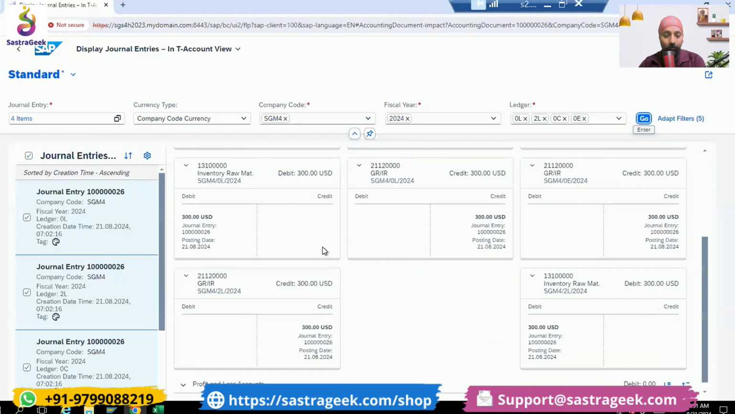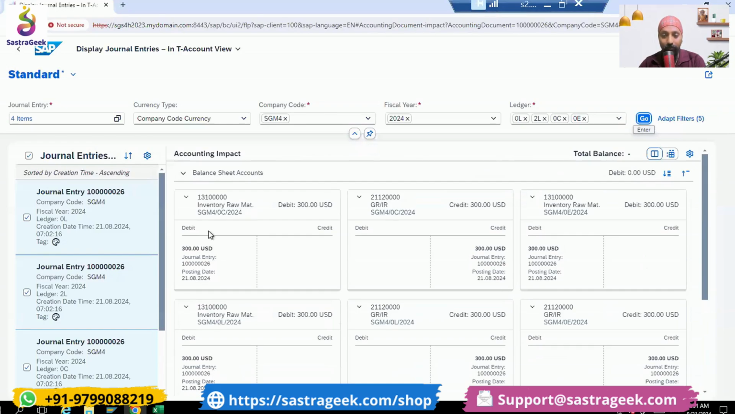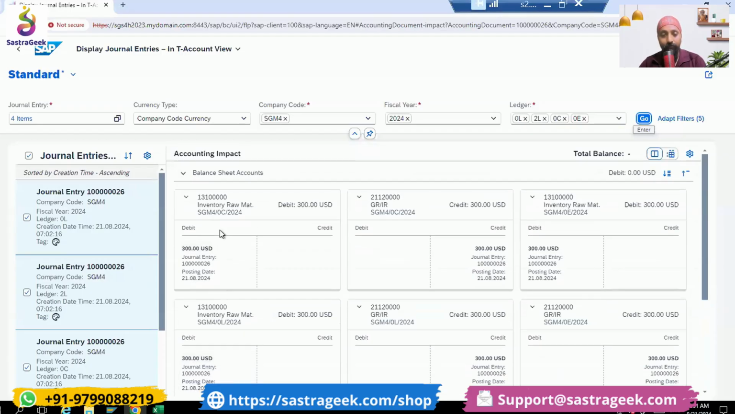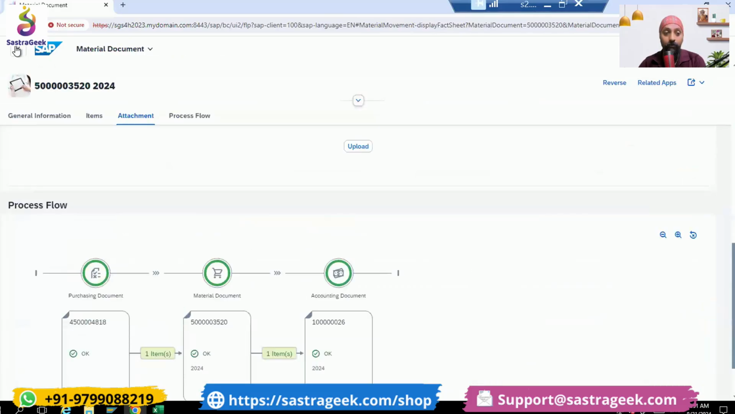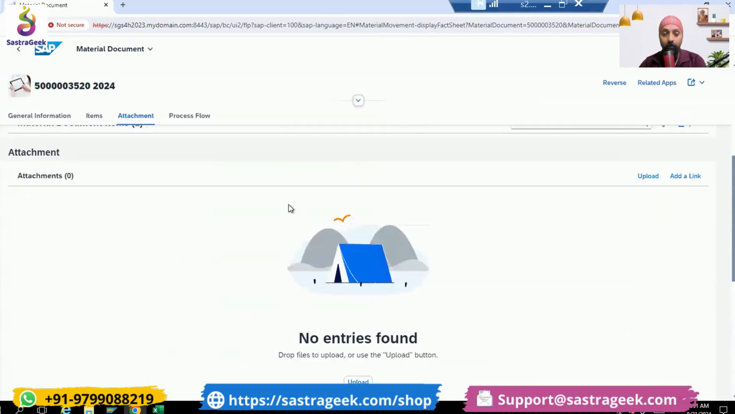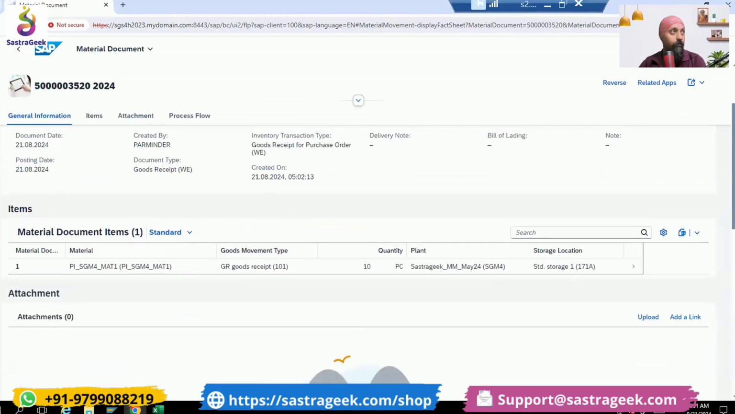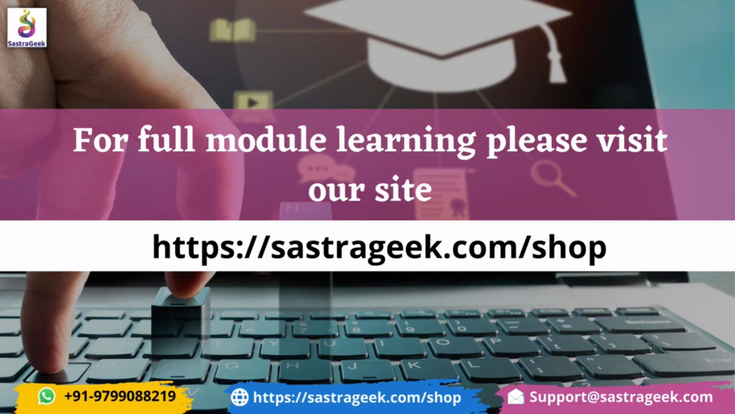Okay, so this is how the T accounting view, credit and debit views, you would be able to select and see from here. Okay, so the look and feel is good. User experience has been enriched. So this is the key difference between doing a MIGO transaction and posting a GR through Fiori.